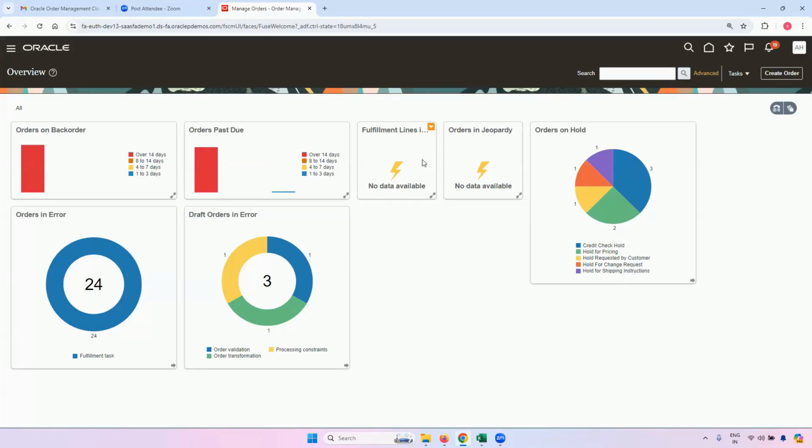So jeopardy is this: if you have received the order and you've created a sales order in order management, and there are some problems or issues which the system foresees, and it tells you this order might not reach the customer in the scheduled arrival time or ship date. There might be some issues. So that is known as jeopardy.